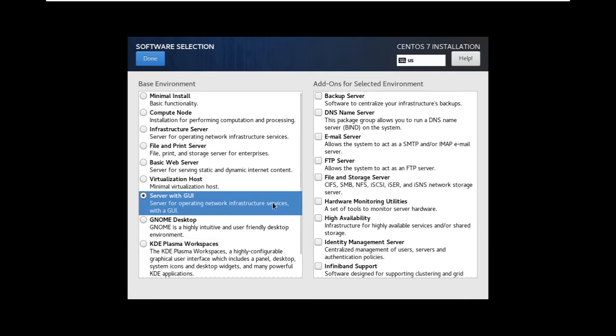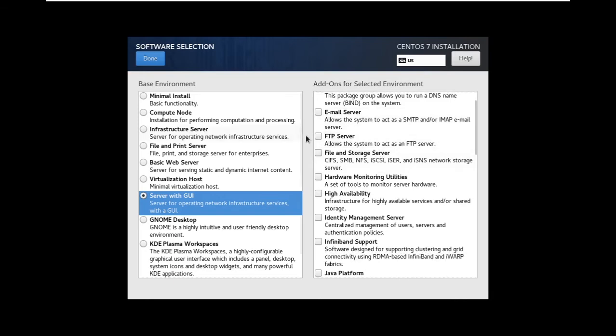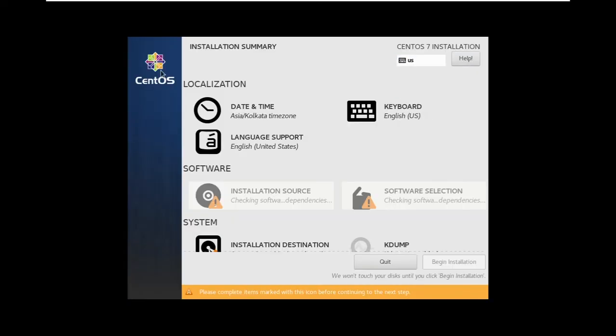I require that add-on, and the right side panel shows the add-ons. Right now I'm not selecting anything. I have selected server with GUI and clicked on the done button.